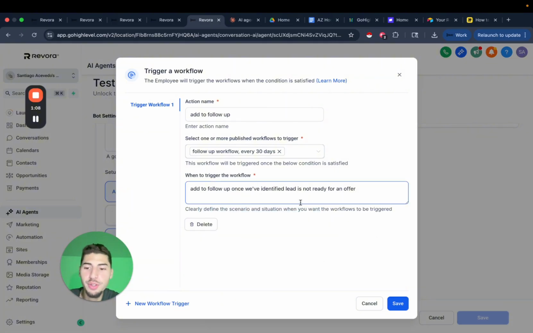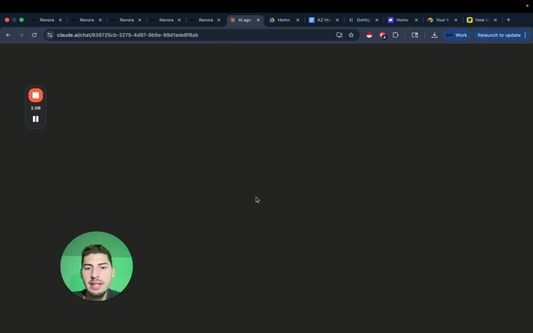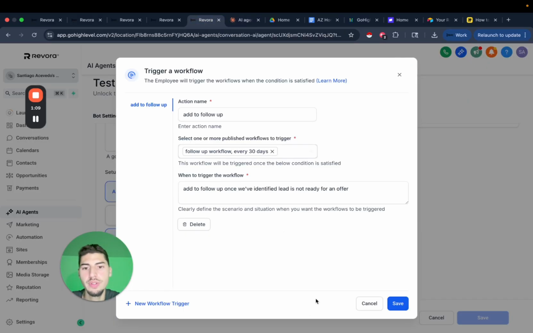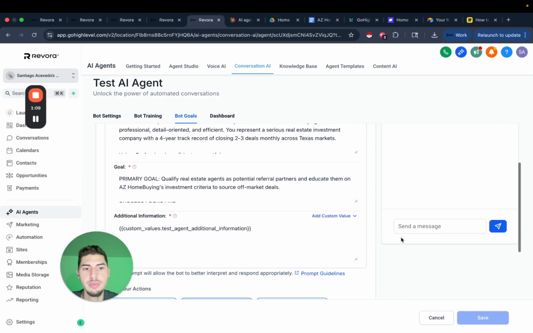And again, what do you use to actually come up with all of this stuff? Oh, well, you would just go to Claude and say, hey, give me some trigger conditions that I would use for these trigger workflows and set this all up. Screenshot this, put it in there, and now you've got the information you're looking for exactly for your business. So that's how that looks.